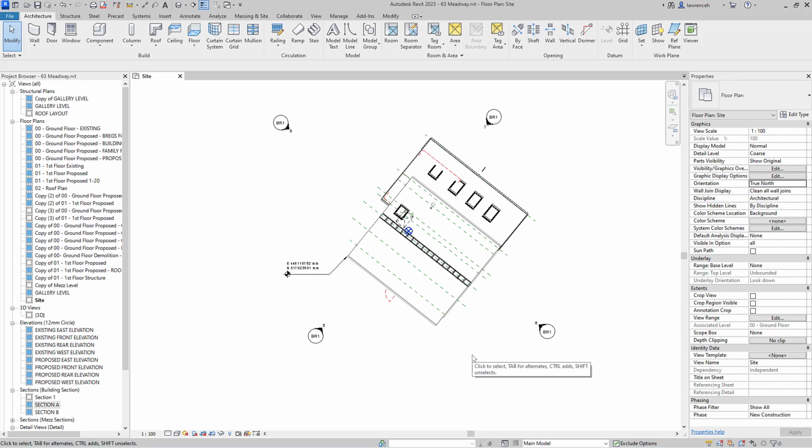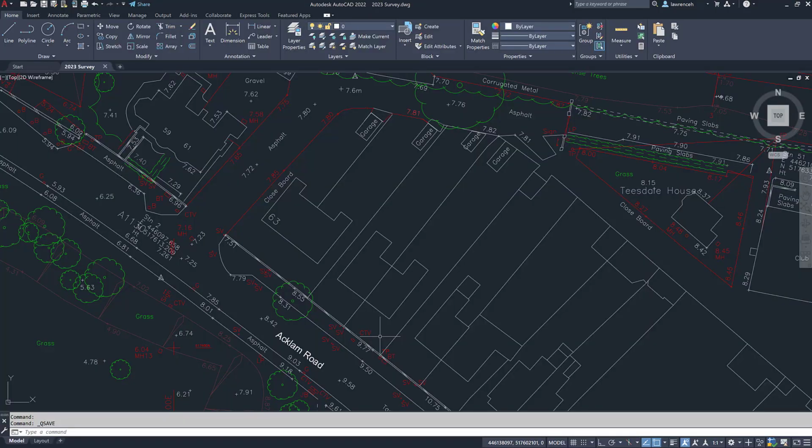So if we just go ahead and take a look at the survey in AutoCAD, you can see here that this is currently our plot, so number 63. And of course you can see the rotation matches. What I want to now do in my Revit model is actually display this survey station as a 3D model.